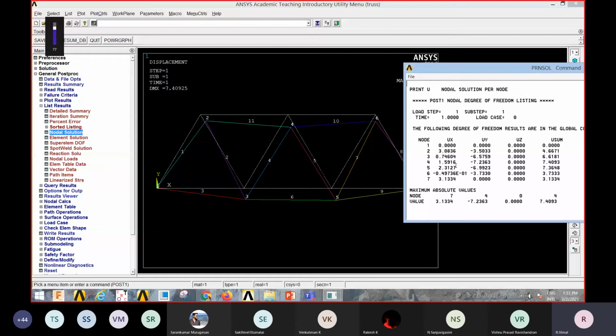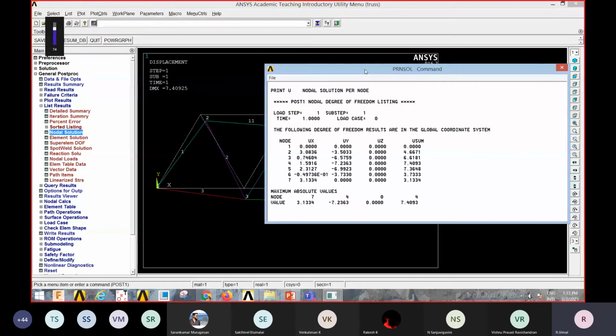If you closely observe point number 7, it has not moved in the y direction, only in the x direction. It is because of the constraints that we applied, which is very clearly seen here. So this is one result that you get with respect to deflection. The total deflection that we obtained is 7.490, which is also the maximum deflection shown here.